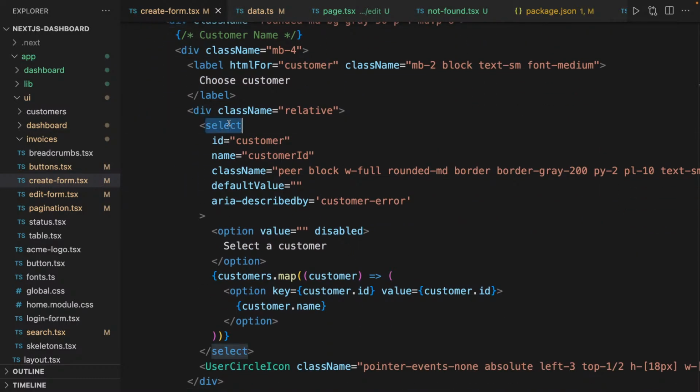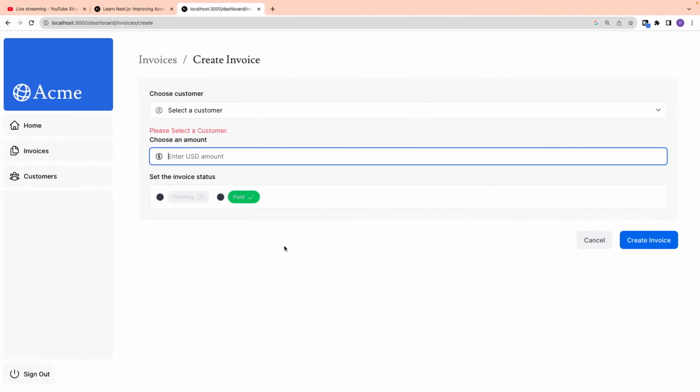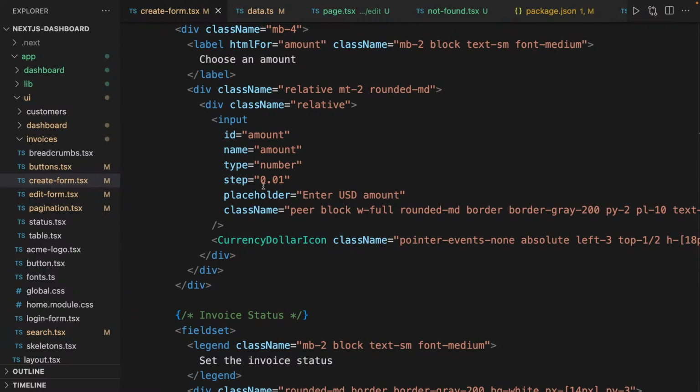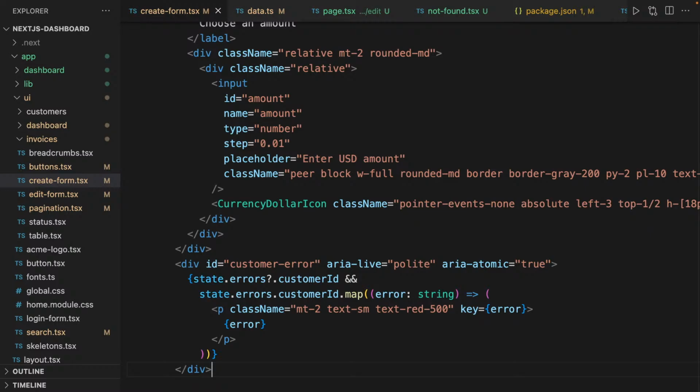So it will show the select error. It's aria-describedby is customer-error, and we have now added a new div. Its ID is customer-error, so that's why its error is shown here. So again, we can copy this code. After this, we can paste the same code.